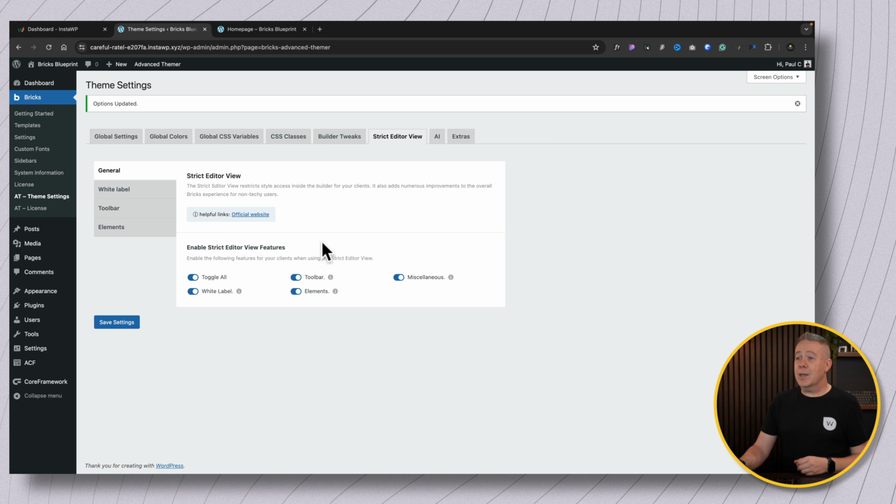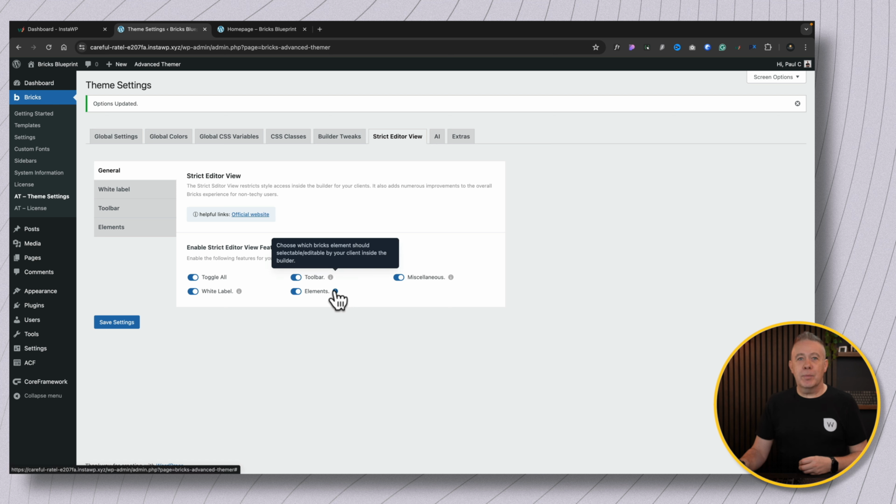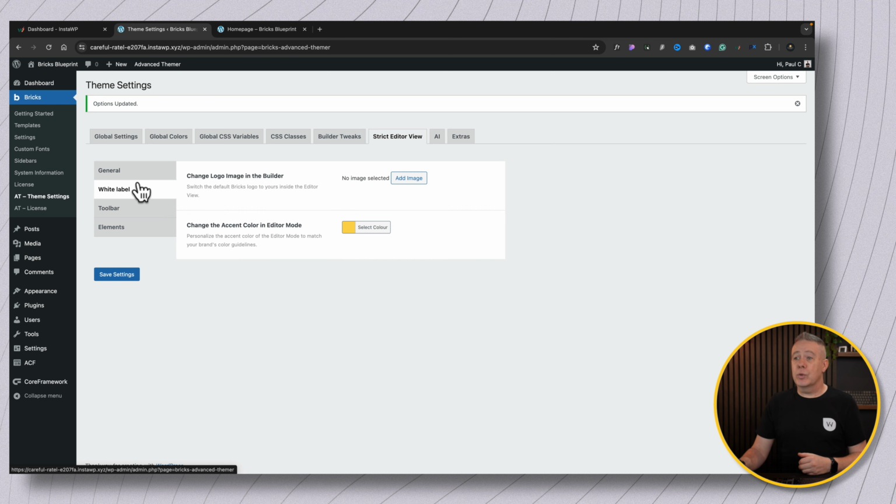So under General, for example, we can enable or disable things like white label, toolbars, elements, and so on. Hover over any of the little information icons and you'll see we get a pop-up tooltip to tell us what that function does if you're unsure. Again, same thing, go over to white label. You can customize the color. So if you have specific branding that you use, you can change the default branding that's part of Bricks.